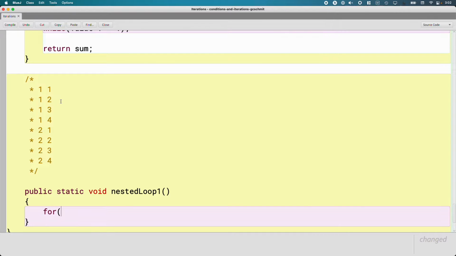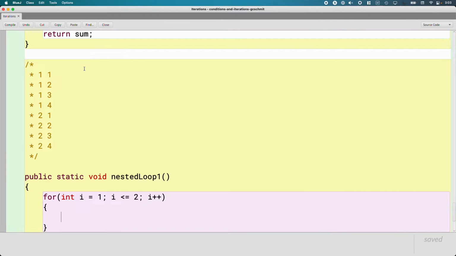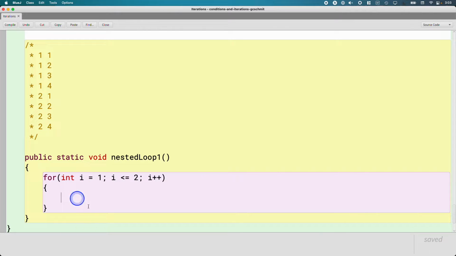Because we're now doing nested loops, I'm going to write my for loop on one line because otherwise visually it gets hard to see what's going on. So I'm going to say for int i equals 1. This is my outer loop, is the term we use. I want it to keep running while i is less than or equal to 2. And I'm going to say i++. And then I have the body of my for loop.